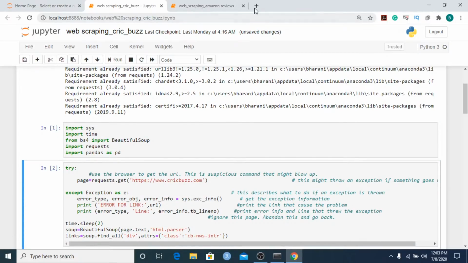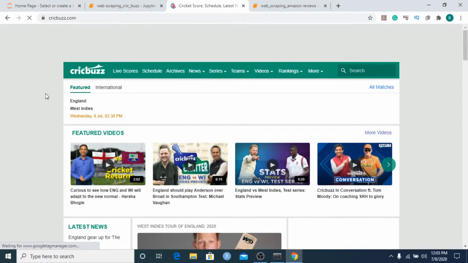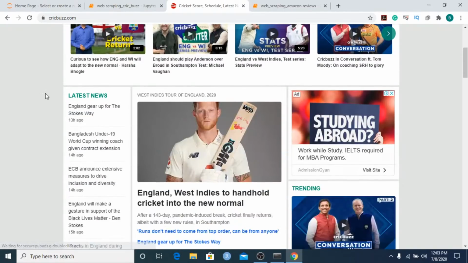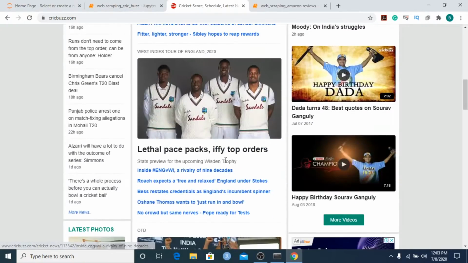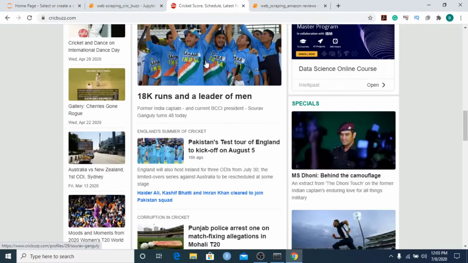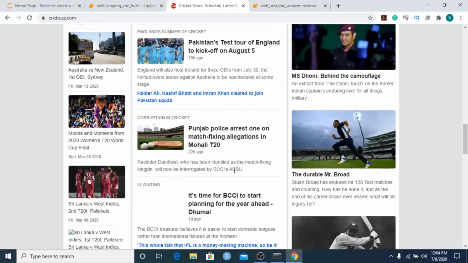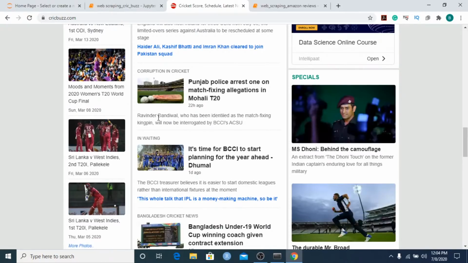Now that this is done, I will open up the Cricbuzz website over here, and this is very interesting. This is the home page of Cricbuzz. What we are going to do is extract all of this. We've got headlines over here, and we've got the summary of the headlines, and that is what we'll be extracting today. So this is one such headline, and this is the next headline. Then we've got the next news article over here, and then we'll extract this. Similarly, we've got this over here.